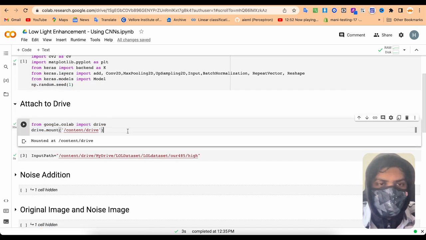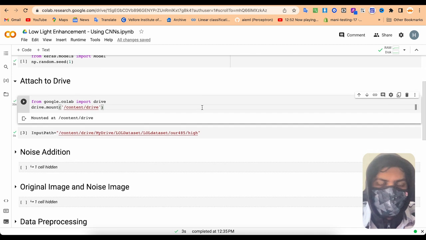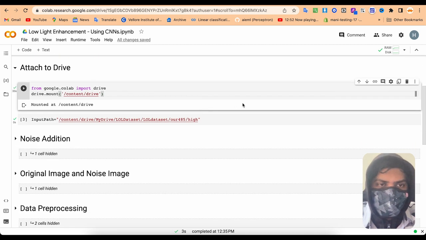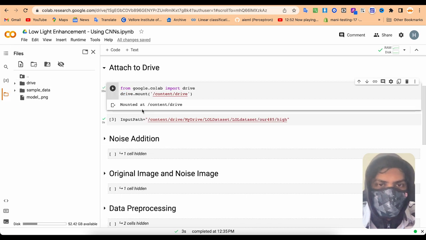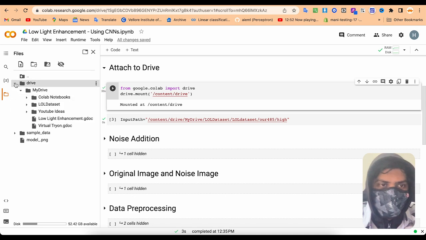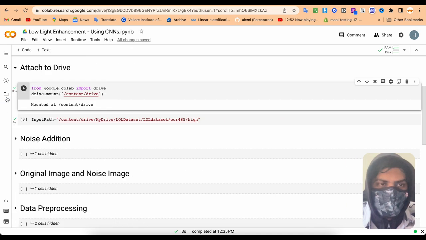The next step is to attach the drive. To mount the drive, you can run this code. After running, you will see a pop-up where you need to allow Google Drive to be mounted, and that will automatically mount the drive. To know if you have mounted successfully, you can open this and see that the drive is mounted here. This folder will be available after you have successfully mounted.